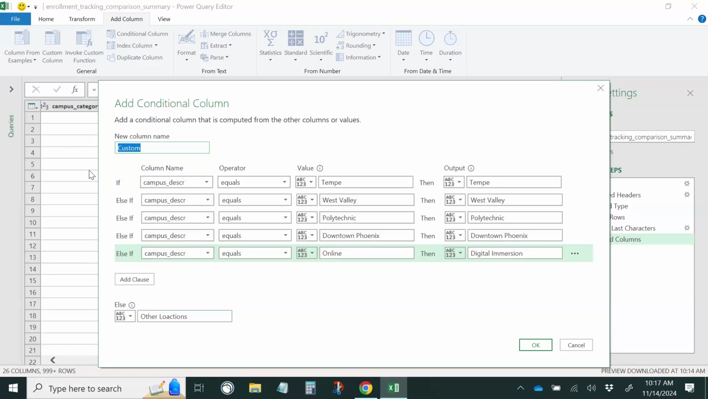And I also forgot the first step, which was naming the column. So this does let you name the column. We're going to call this campus group.